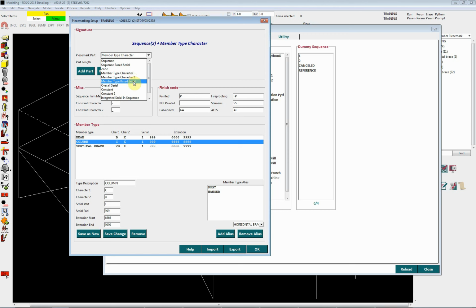Member type-based serial is a sequence of numbers based upon the member type. In the example shown below, beams will be using serial numbers 1 through 999. So the system, when using that option, would use the next available number. Overall serial is an incremental number system that is not based on any member type nor sequence.